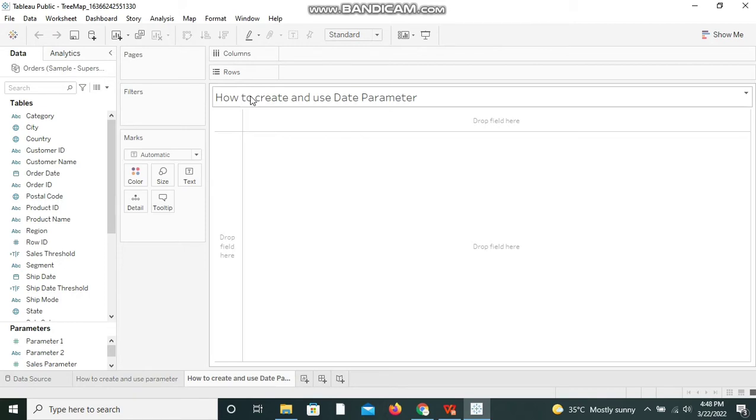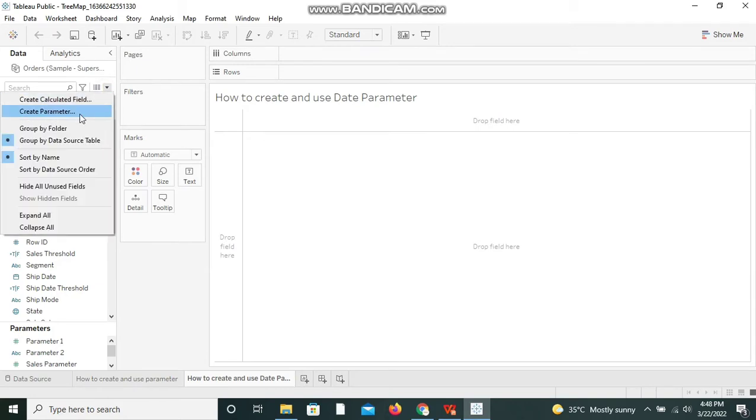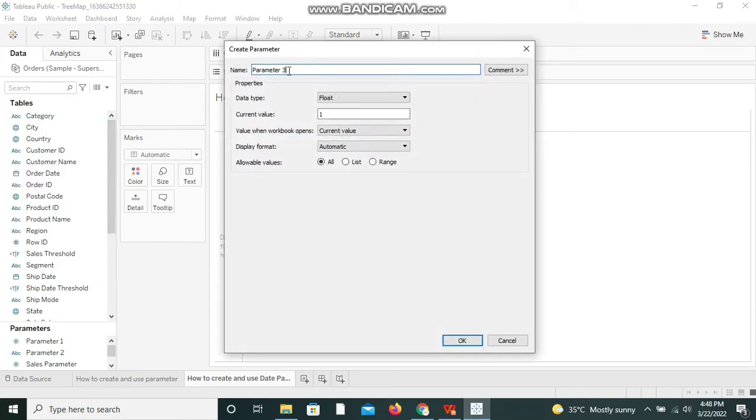We have two ways of creating parameters. One is clicking on the drop down menu over here and selecting create parameter. Now I am renaming it as date parameter. I am changing the data type to date since we are creating a date parameter. By default it has taken the current date, and I am clicking on OK.